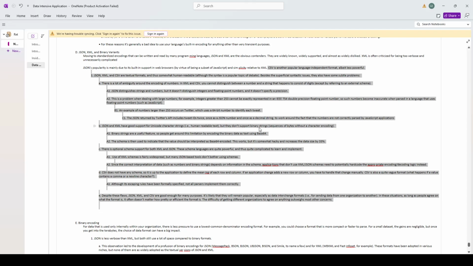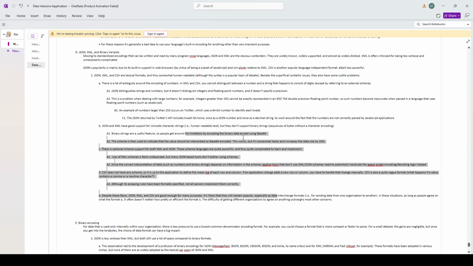Binary strings are a useful feature, so people get around this limitation by encoding the binary data as text using base64. So they still use the binary feature, putting a binary representation in JSON by using base64, which represents binary as text. The schema is then used to indicate that the value should be interpreted as base64 encoded. So to be able to read that in JSON, you would need a schema that can interpret the base64 encoding.